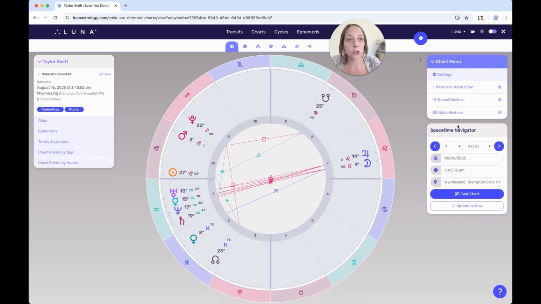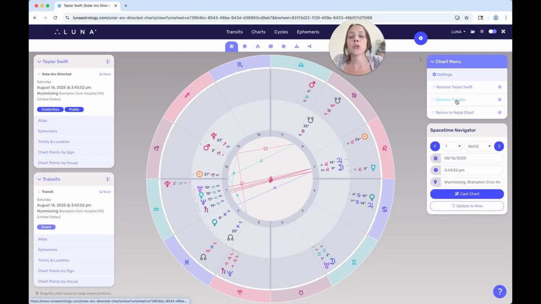And again, in mobile, chart menu is at the top. And then again, you can choose a transit biwheel or a natal biwheel. For this one, for fun, we'll just do what we haven't done yet, which is transit biwheel. And in this case, you actually see that at the top, the solar arc directions are in the middle and the transits are on the outside. So many different ways to use the cast biwheel options.